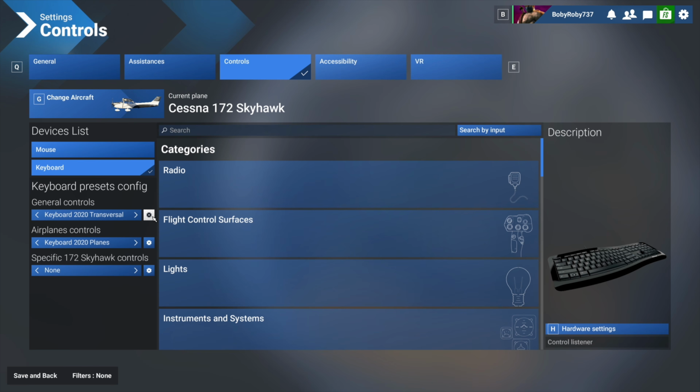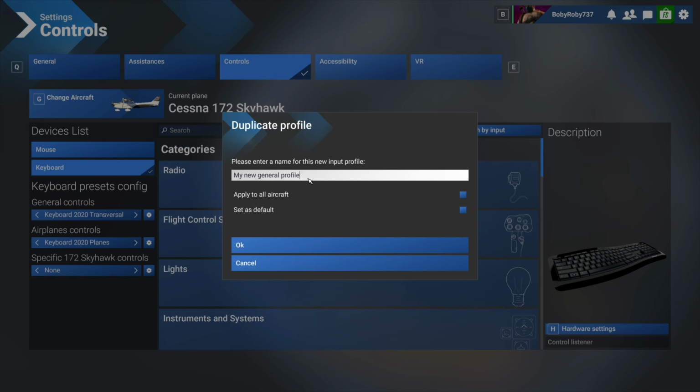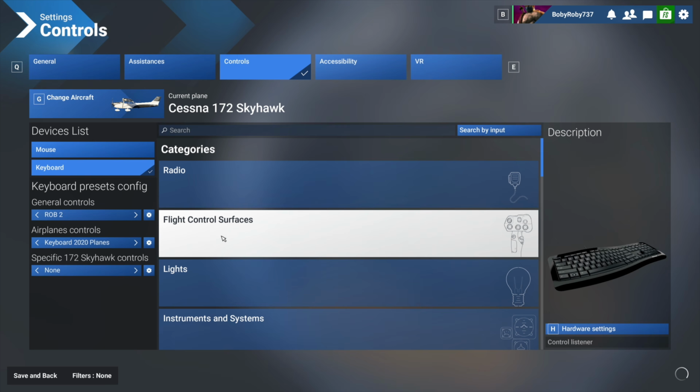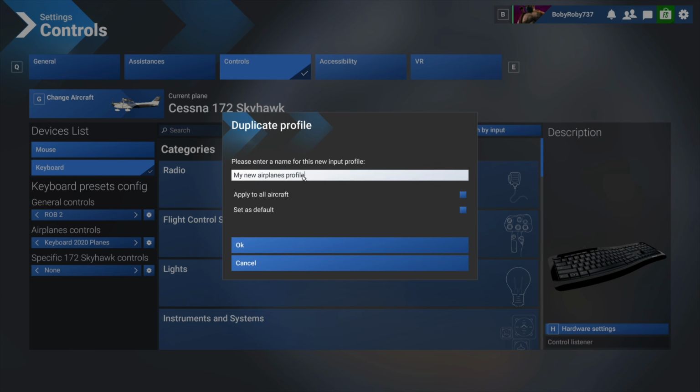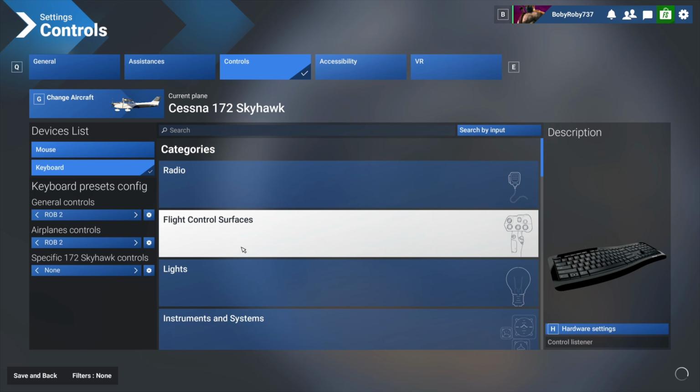Click here and duplicate. Give it a new name of your choice. In my case, it will be Rob2. It doesn't really matter what name you give it. I'm gonna hit OK. And the same thing I'm going to do with the airplane controls. So I'm making sure that it's set on keyboard 2020 planes. Hit that settings button, duplicate, and give it the same name as I used previously. So Rob2. Again, you guys can choose whatever you want. Click OK.